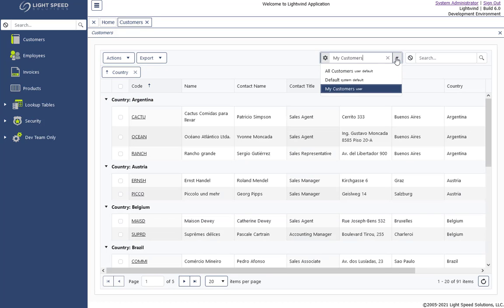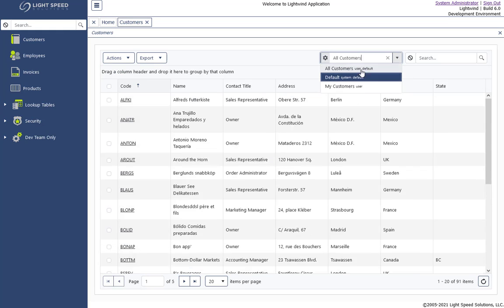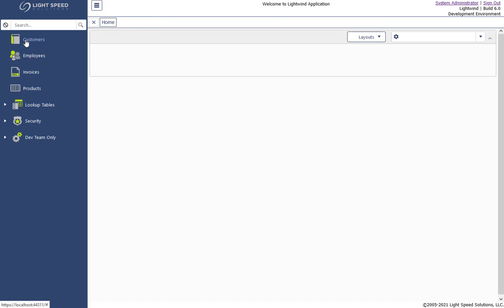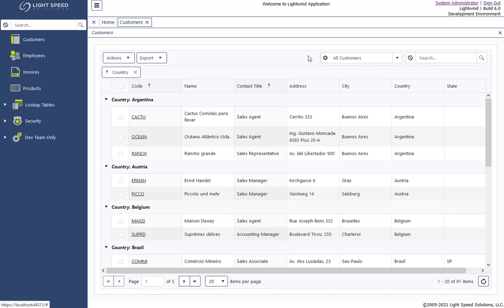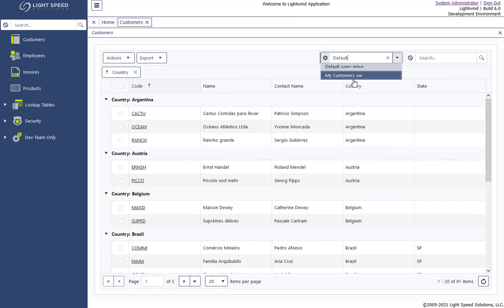Once you have the default grid view settings defined, when you click on the menu again, your default grid view settings will open up. You can always toggle between all available views for that grid.